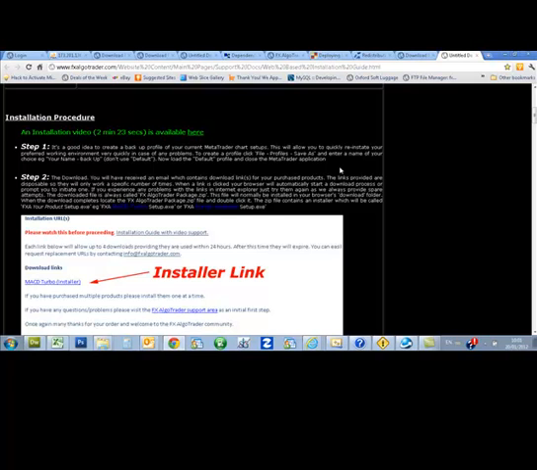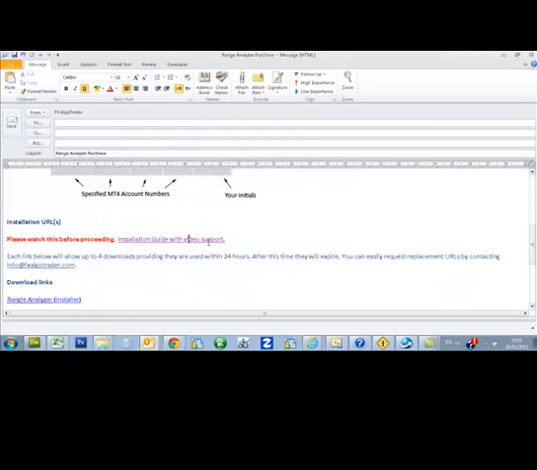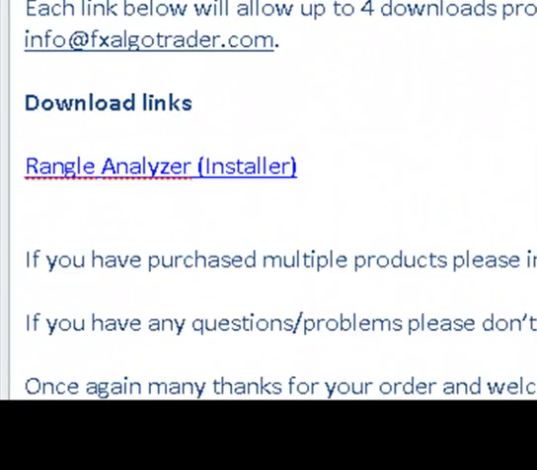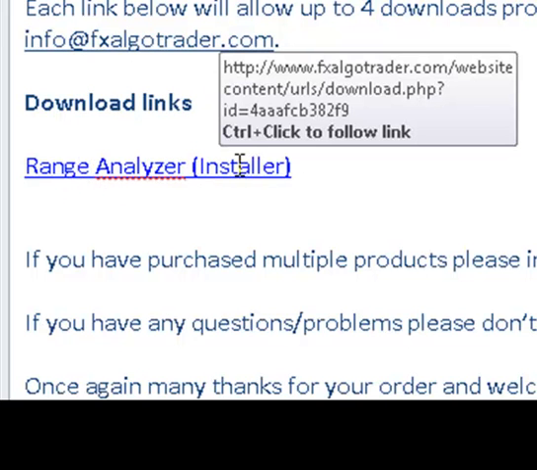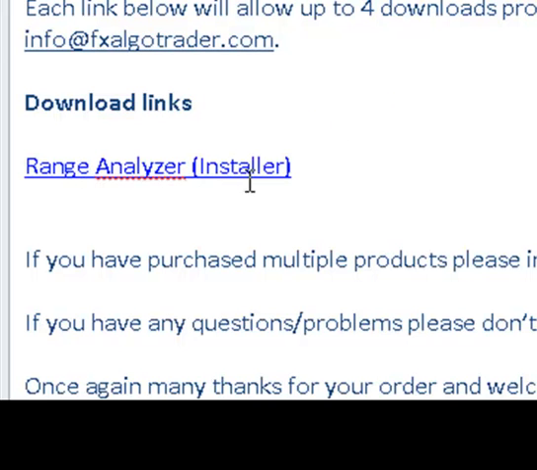Okay, so step 2 is the download. So let's go back to our installation email. In the installation email, we can see here we've got some download links, and here we've got something spelt wrong called the range analyzer. So to start the download process, I'm going to use Google Chrome for this.